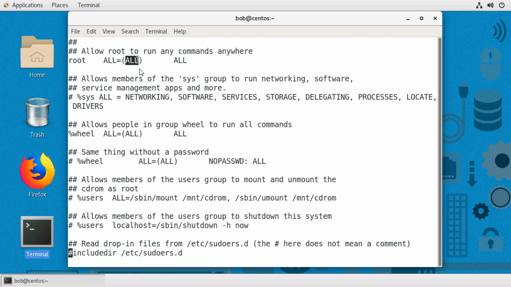And then all in parentheses here means as all users and all groups. And then lastly, the last all here is what commands can root user run, and it's all. So all equals all. I know it can be confusing, but just follow the pattern that's already in the file. Okay, so this gives root all access.